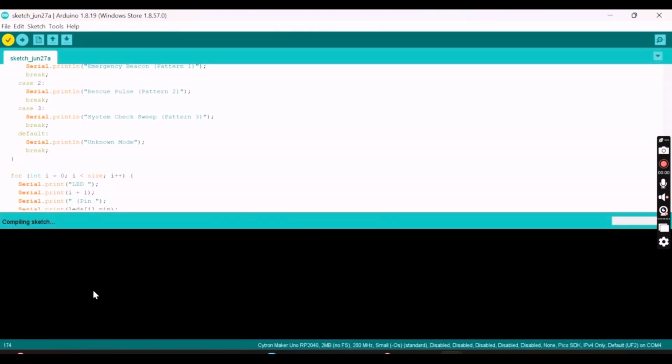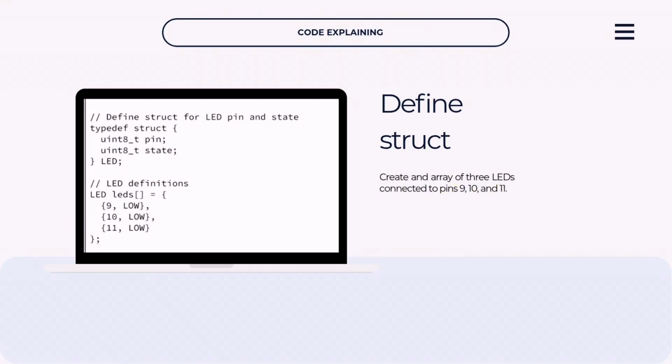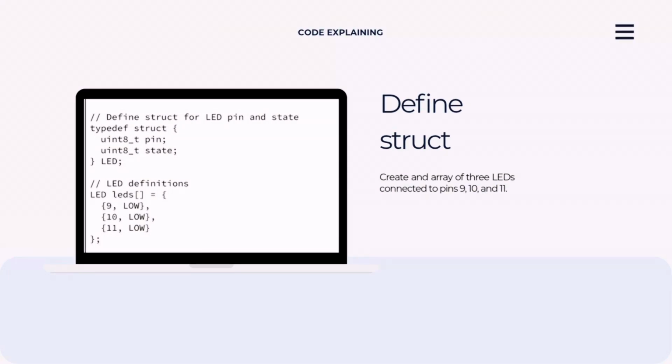It uses struct, loops, and button input to manage the LED signals. We define a struct named LED that stores each LED's pin number and its current state. Then we create an array of 3 LEDs connected to pin 9, 10, and 11.